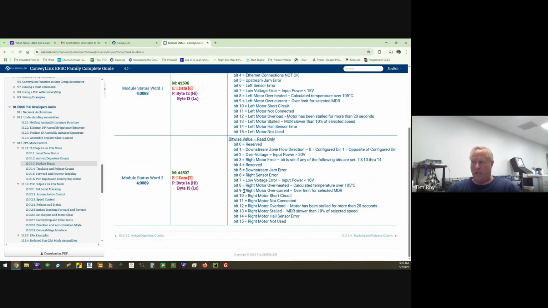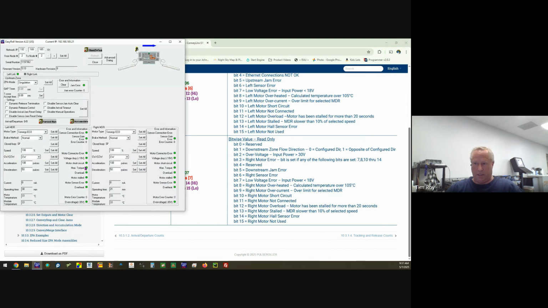Bit 8, overheated. Bit 9, overcurrent. 10, short circuit. 11, motor not connected. 12, motor overloaded. 13, motor stalled. 14, right motor sensor error. And bit 15, the motor's not used. So they're exactly the same as the left motor, only this time it's the right motor. And again, all these bits correspond to these indicators in Easy Roll. So if you see these changing colors, it means that these bits are turning on.